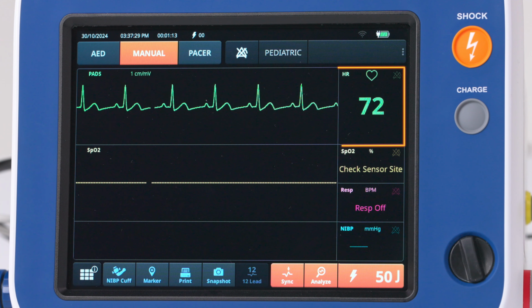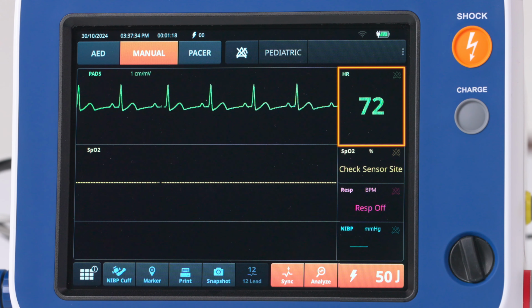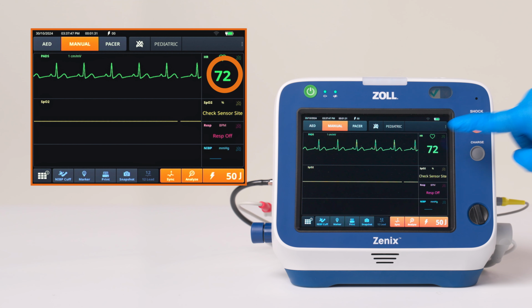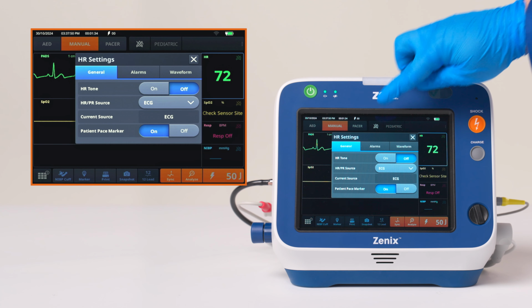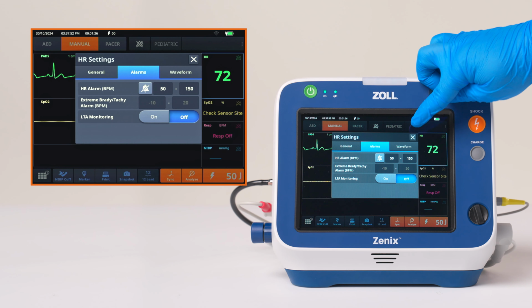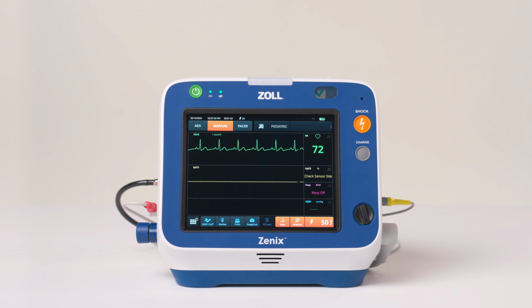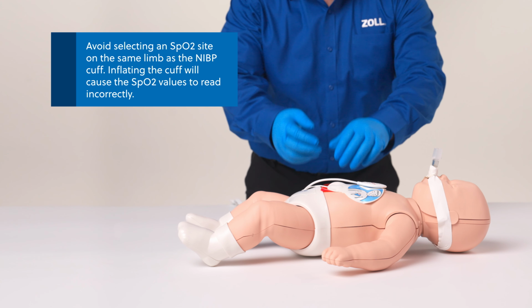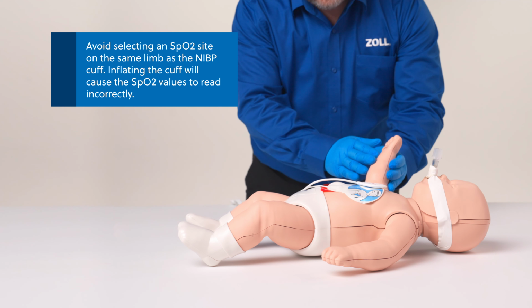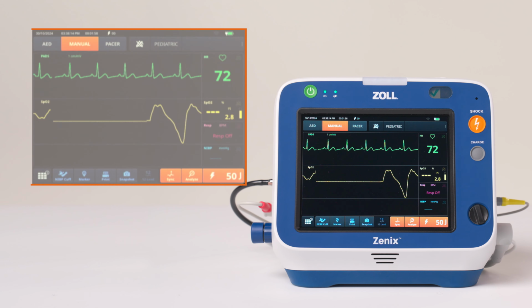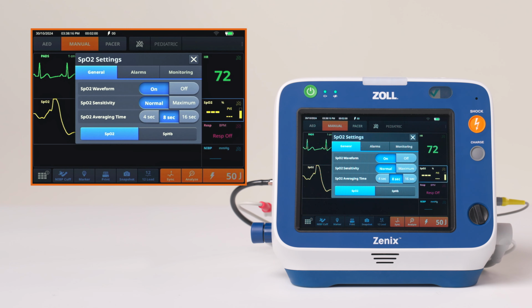The HR parameter box displays heart rate, derived by default from the ECG monitoring function or from a user-specified monitoring function. Highlight and select the heart rate window to adjust general settings and alarms. To utilize the Masimo pulse oximetry feature, choose a site on the patient to apply the appropriate sensor. The site should be well perfused. Highlight and select the SpO₂ window to adjust general settings and alarms.